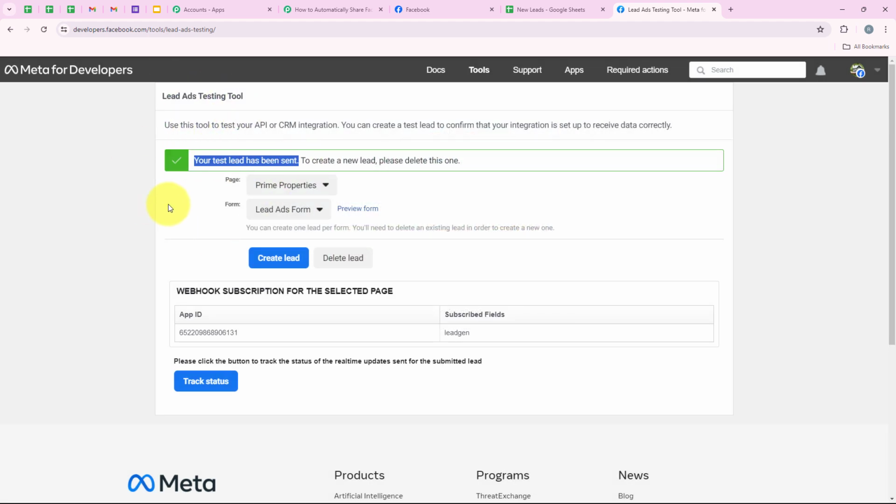So this means that lead ads testing tool has sent the details of our lead to our workflow. Pabbly captured the response, triggered the workflow, and further added the details in our Google Sheets, and also sent an email to our agent that we have received the new lead.